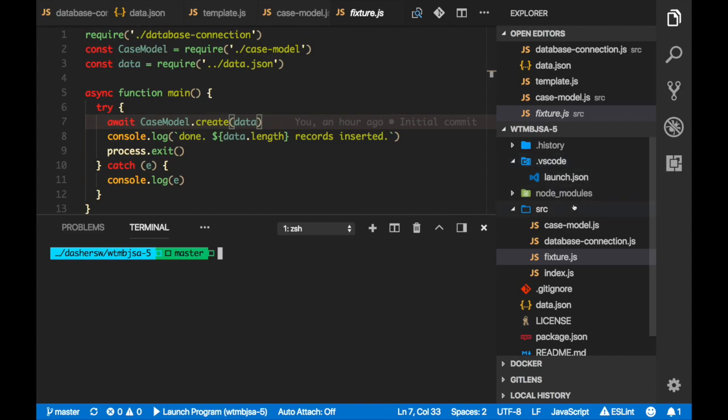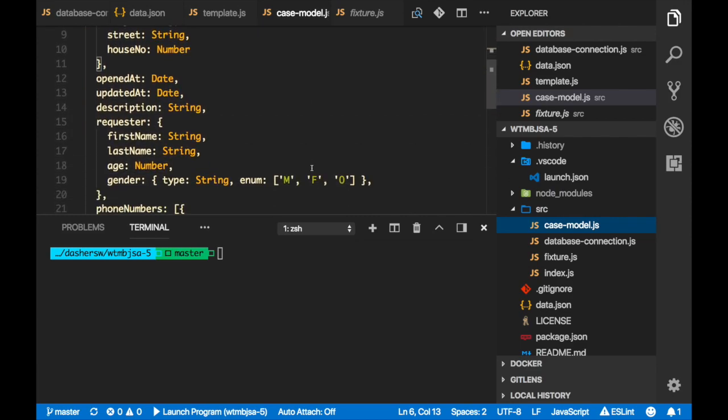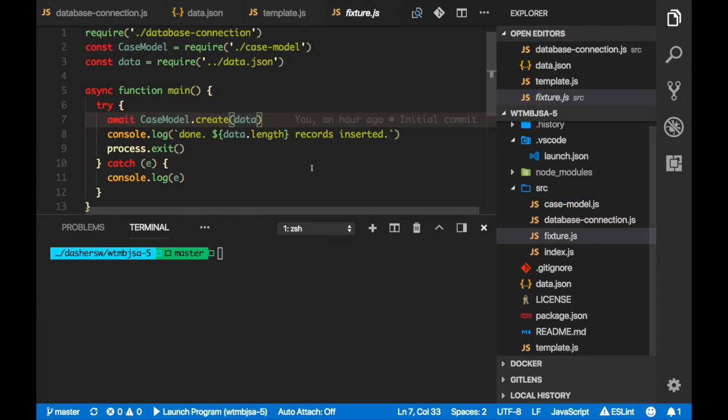You know, like I could create an address model, a case model and a requester and do populate, for example. But that's not how MongoDB works. That's not how it's designed or how it's supposed to work. That's why we're calling this NoSQL or non-relational database. We don't do that. If this is a document, if this is a single thing that I'm interested in, then I create a single collection for it and put all my data into that.